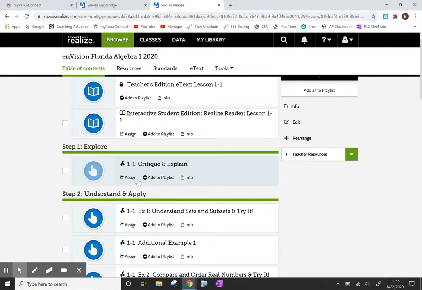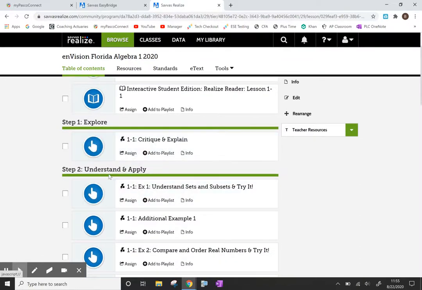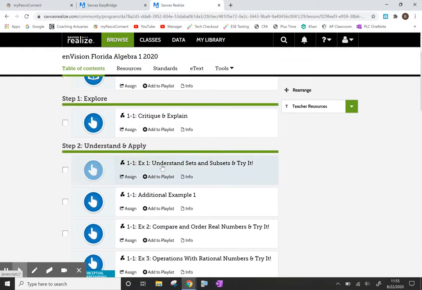So that's just kind of an introduction. Now I'm going to skip step 1. I'm just going to go straight into step 2, which is understand, apply. So we can start our notes for section 1.1.